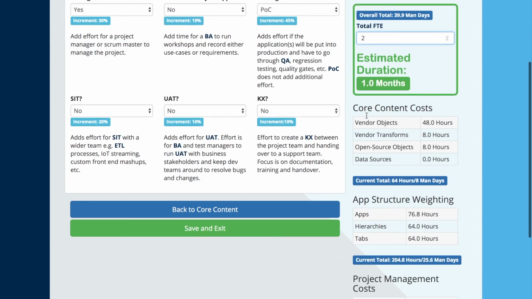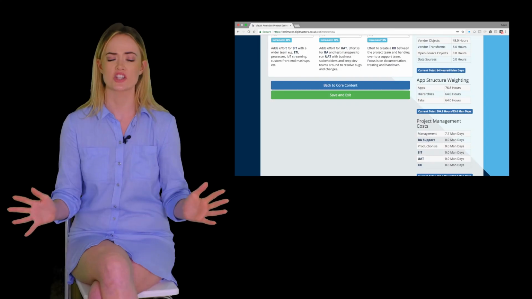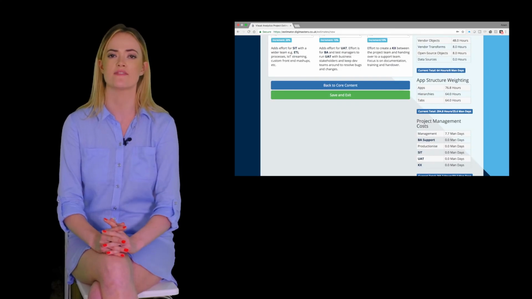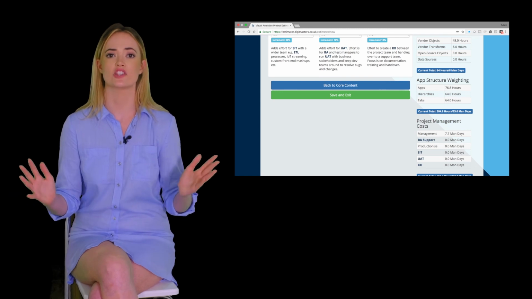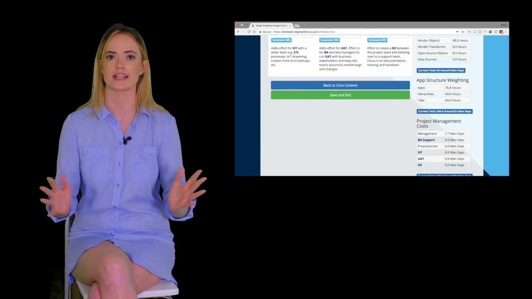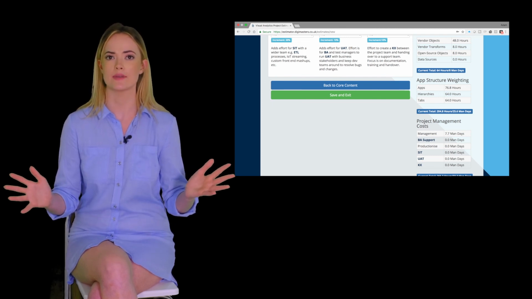Scrolling down the summary table shows you the breakdown of the effort per task. We can see at the bottom that 20% contingency has also been added to the estimate. Contingency can be ignored or increased depending on your usual contingency value. Contingency effort is usually determined by how much risk is being taken on by the delivery team. If the requirements are very clear, then a lower contingency may be used.